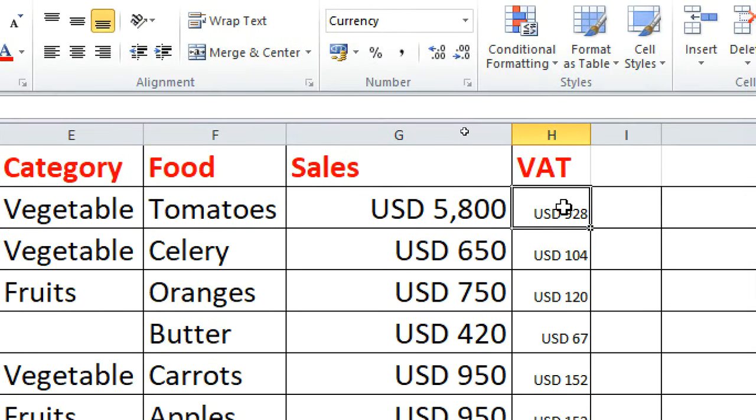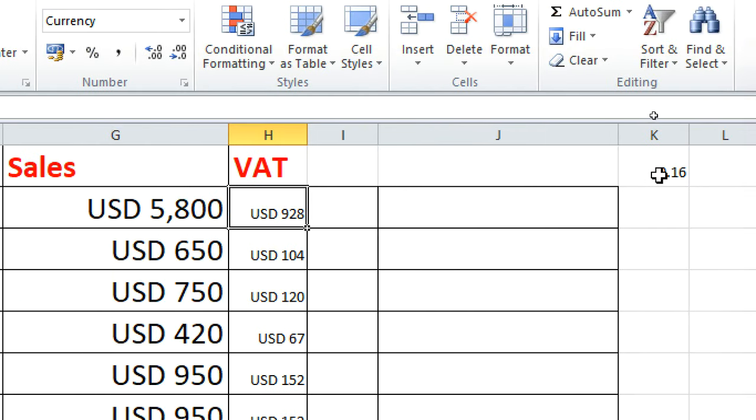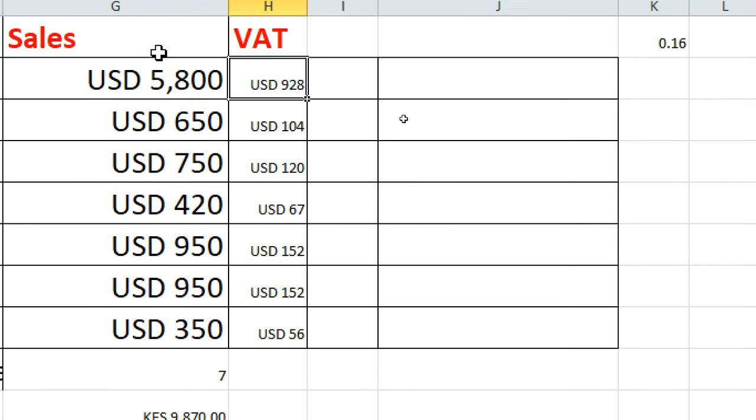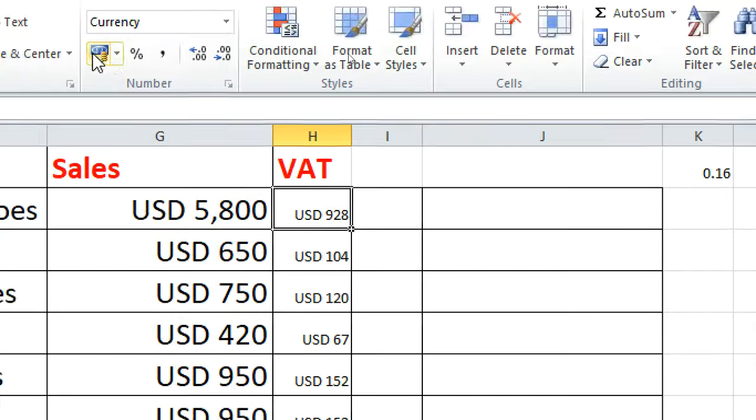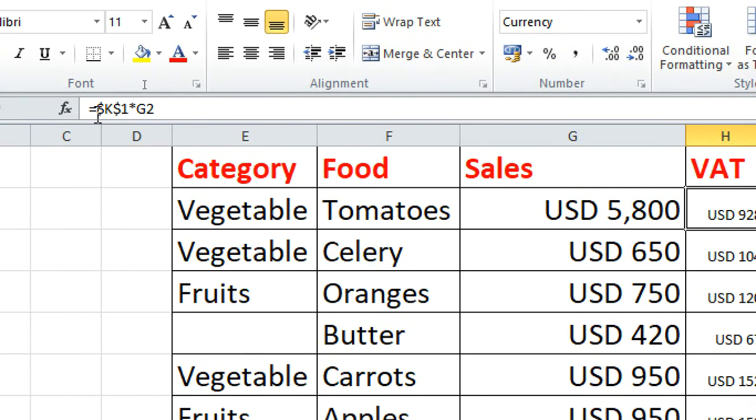So you have noticed that this 16% is multiplying all this without changing. That's why I have enclosed it on $ sign. That is, you put $ sign before and after the letter. Then you hit enter. That is now how to calculate that.